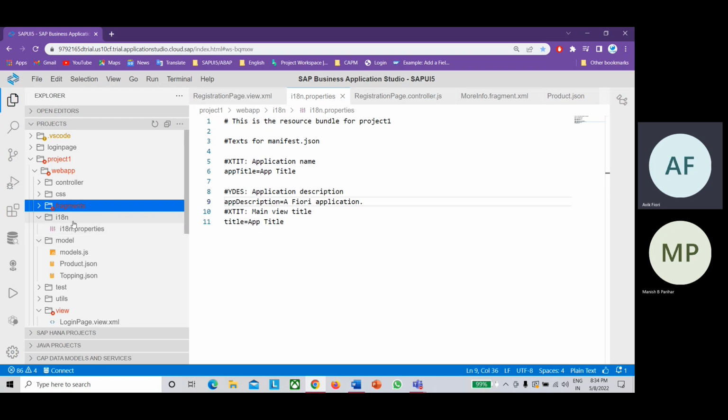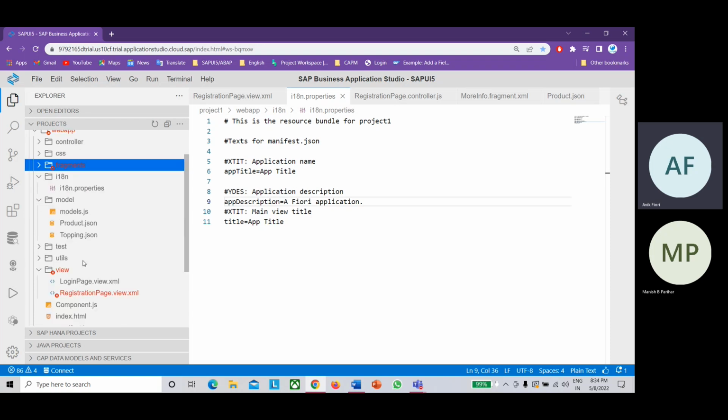So inside this, if you look at it, we have one file, a default resource bundle file, which is nothing but i18n.properties. So this resource bundle file always will have the extension .properties. Okay. So now this is the best practice. The best practice would be to create your separate i18n folder, and inside that you store your resource bundle files.